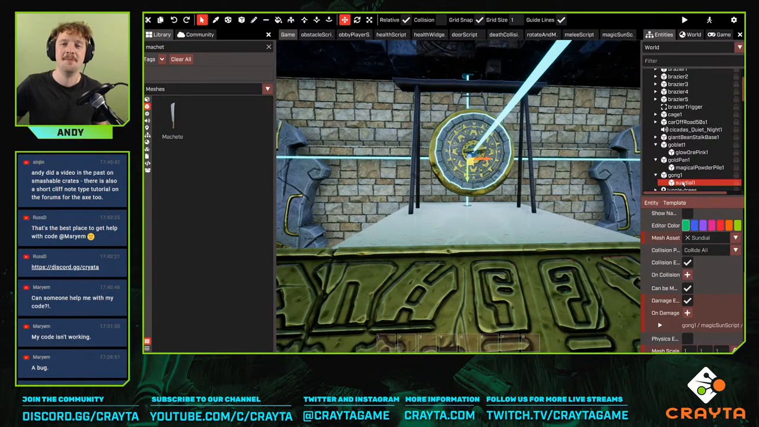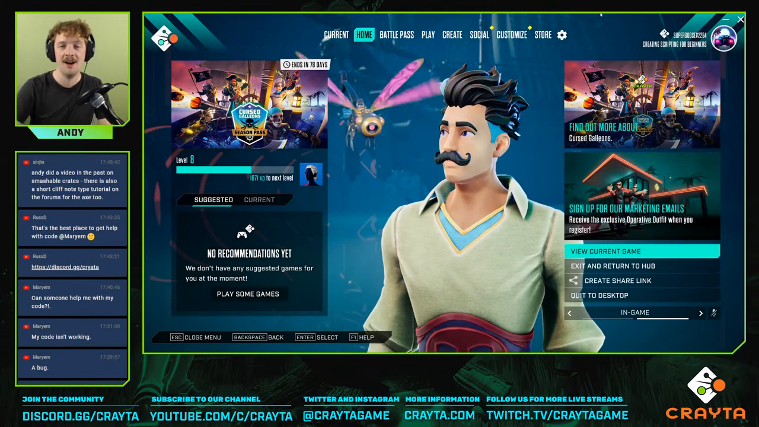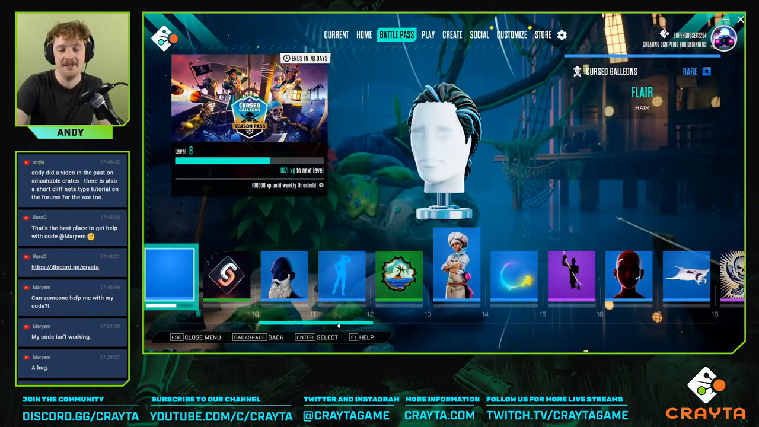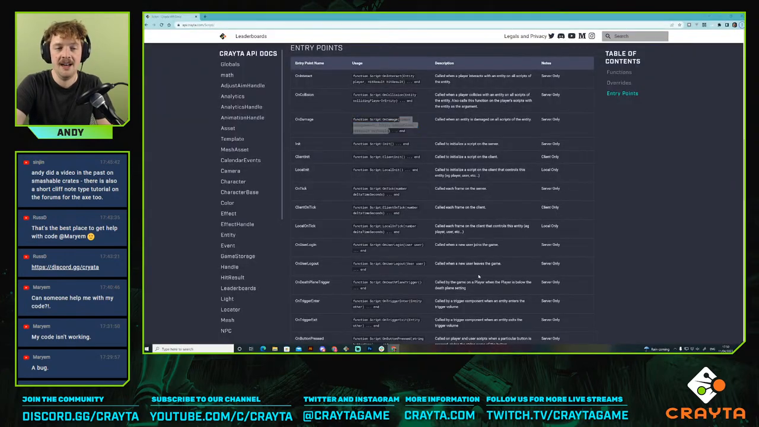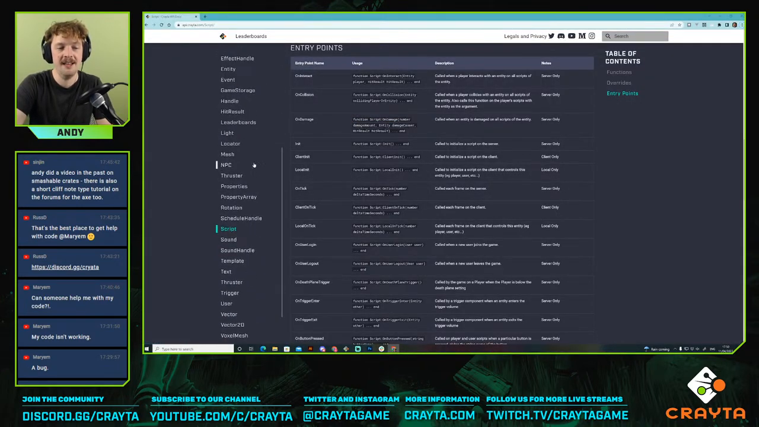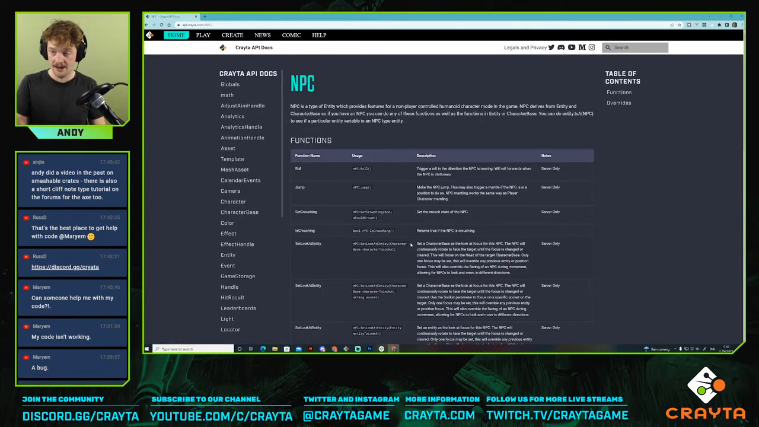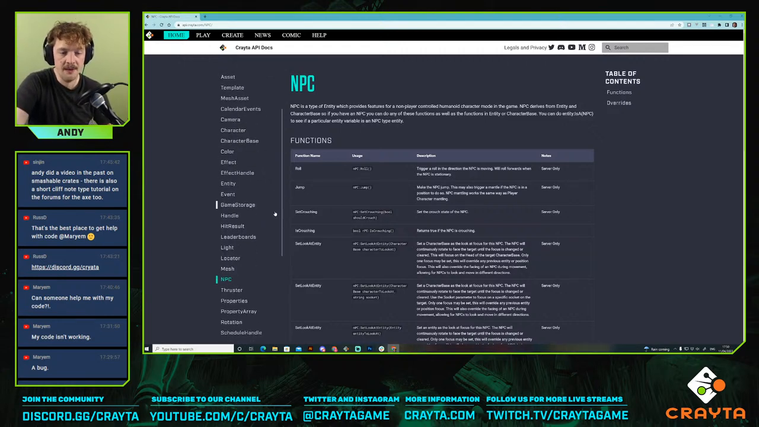Learning to program, there's no end point when you have learned everything there is to know about programming. Because as we saw last week with all the new features that came out, there's always going to be new things to learn. So there's a whole bunch of stuff that came out in this Battle Pass, along with all of these wonderful cosmetic items. You'll now see on the API docs, there's NPCs. So we can add NPCs into our game, which I'll be looking at in a tutorial, which is available on YouTube. We've got NPCs. There's also scaling now.